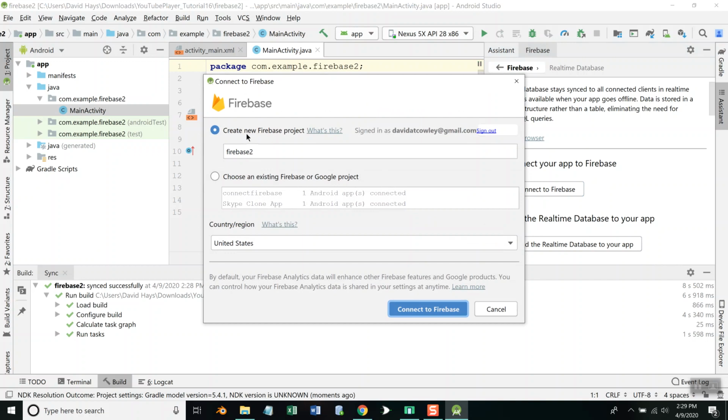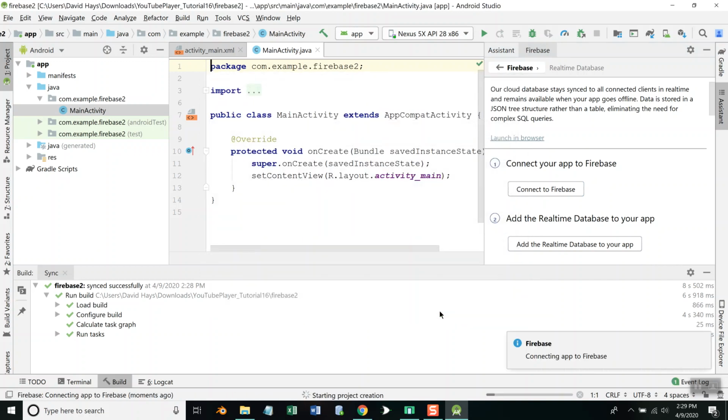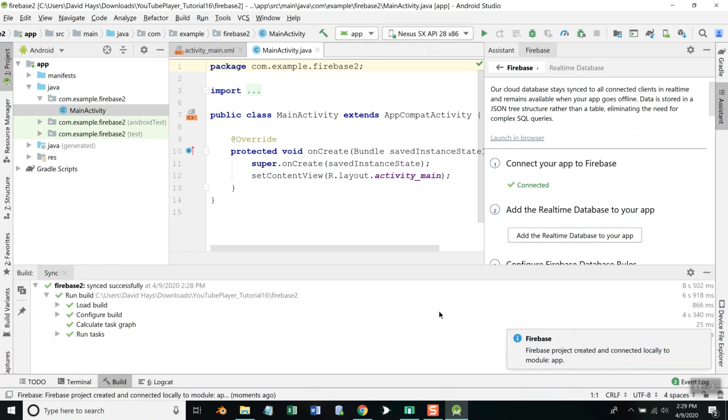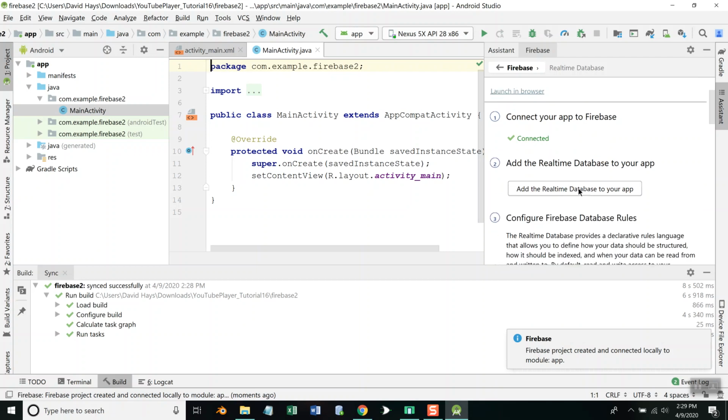And we want to click Create New Firebase Project, and I'll leave that as Firebase 2, same as my project name. Now click Connect to Firebase. If it errors out, then you may have to click Connect to Firebase again. I haven't had any problems with that, but I've watched some YouTube videos where people said that they would have trouble with it connecting. Now, after it comes back and says connected, then I want to add the Realtime Database to your app.